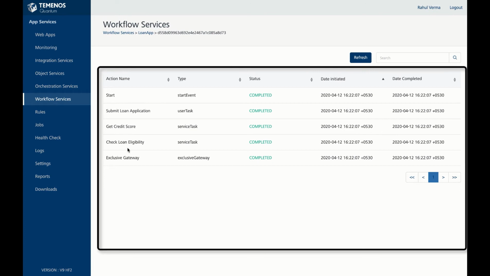then it checked for the loan eligibility, and then it came to the exclusive gateway. Since the output of the eligibility check was review, it followed the review path. In the review path, the first node was message task to send an email to the reviewer. And now it's waiting at the review user task for the reviewer to approve or reject the loan application.